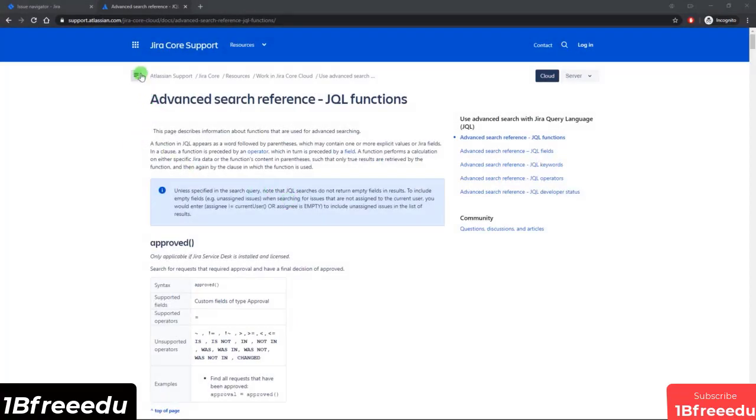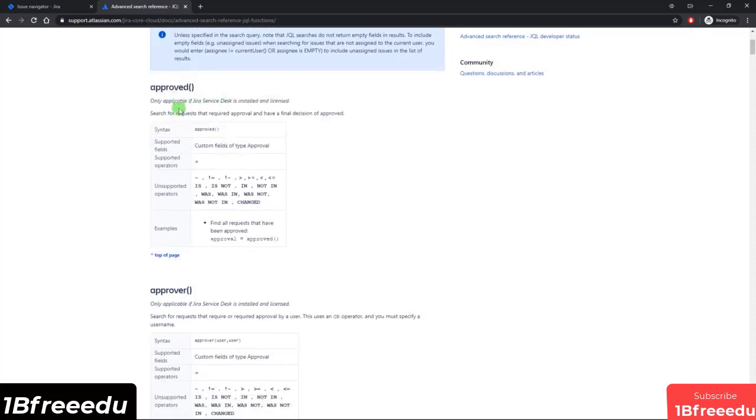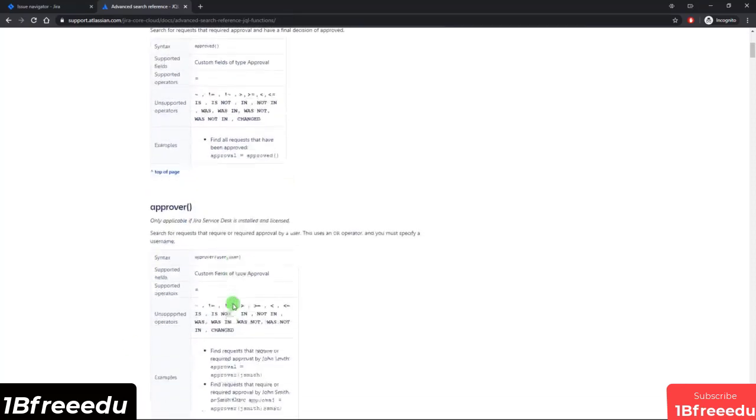So I just opened up Atlassian's documentation on JQL functions in a different tab, and I wanted to just show you some of these as examples. You can see here that the documentation groups it into JQL functions, fields, keywords, operators, and some advanced stuff if you are using things like Bitbucket for code management. So if we take a look at the functions right off the top, some of these functions available in JQL, it mentions here that it's only applicable to Jira Service Desk. So if you are using Jira Service Desk, then these functions come with it.